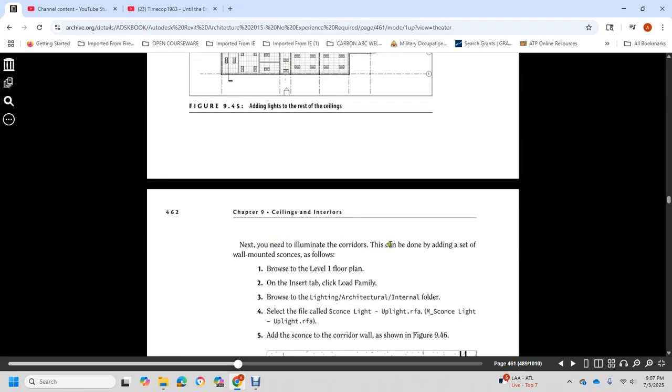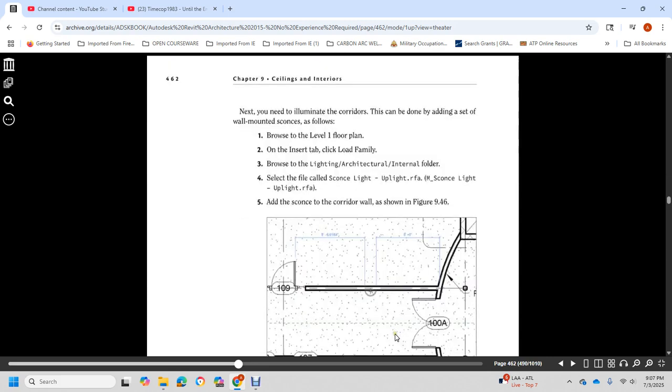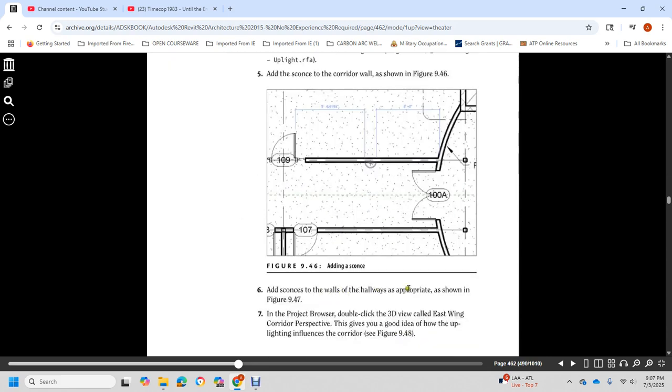Next, you need to illuminate the corridors. This can be done by adding wall-mounted sconces on the Level 1 floor plan. In the Architecture tab, load family, browse Lighting, Architectural, Internal, Fixtures, Sconce Light, Up Light and Sconce Corridor Wall, shown in figure 9-46. Edit the sconce walls with the hallways as appropriate, shown in figure 9-47.